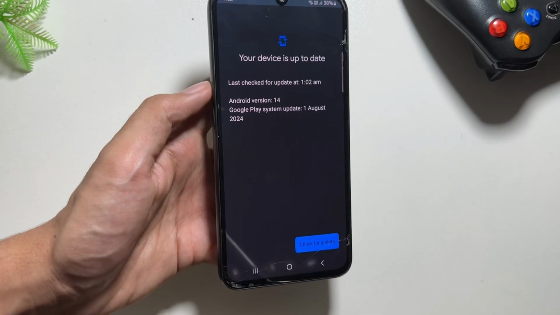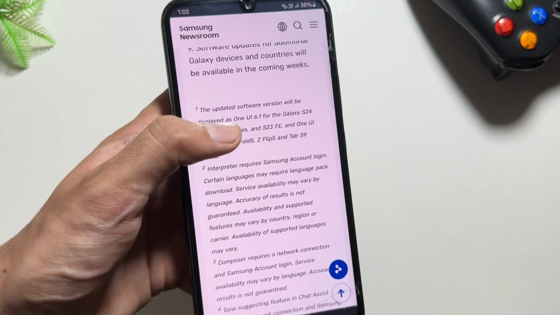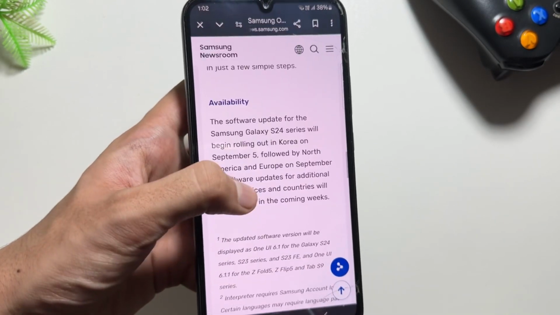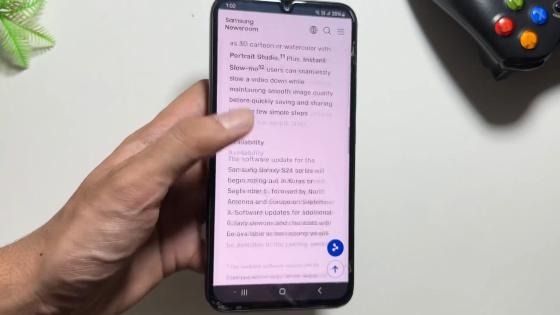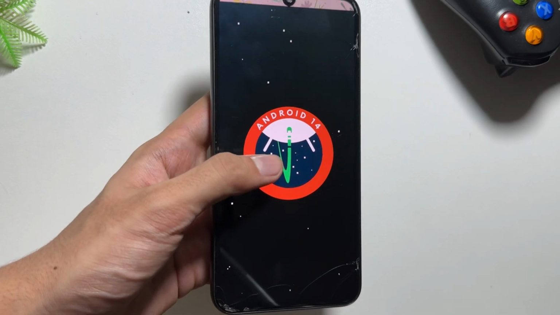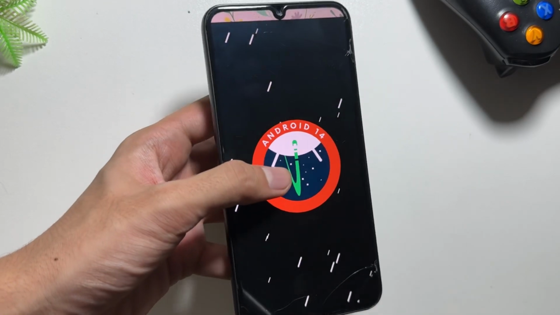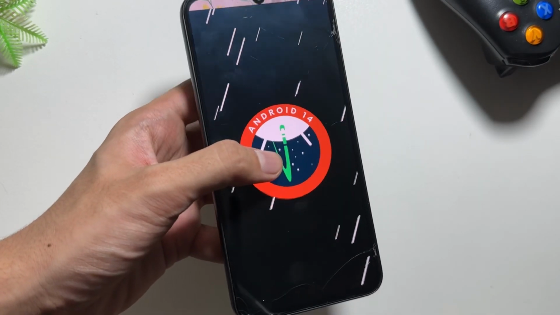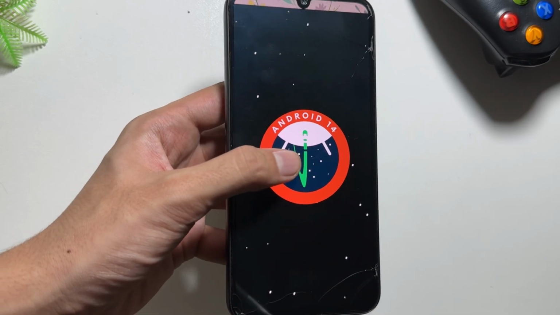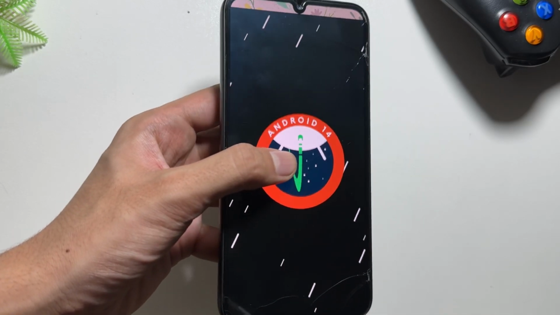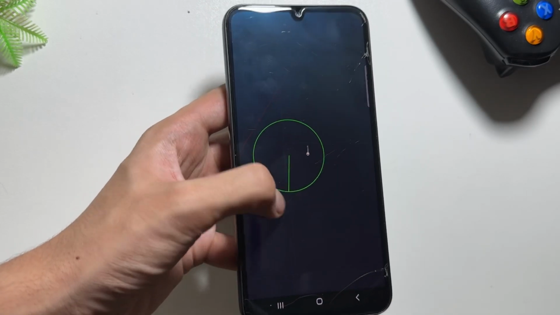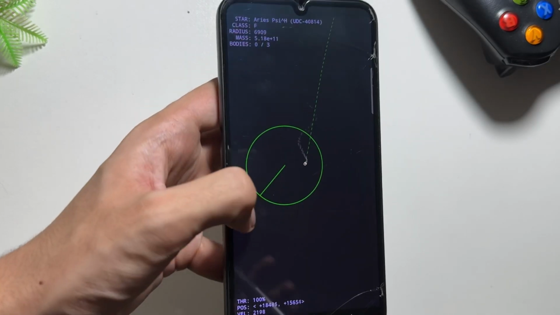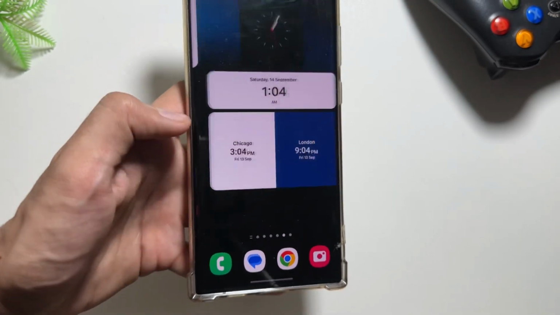Now, if we talk about the device list of the One UI 6.1.1 update, the One UI 6.1.1 update is currently rolling out on the Samsung Galaxy S24 series, and afterwards it will be released on the S23 series, then Z Fold and Flip 5, and you will also get to see this update on Samsung's Tab S9 series. For now, only these devices are eligible, but in the near future we might get to see some more devices on this device list.